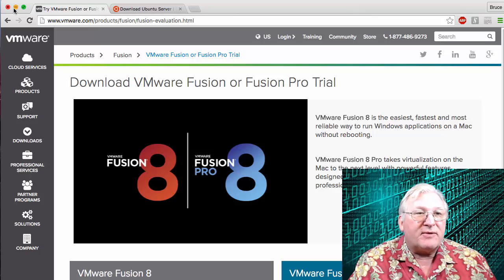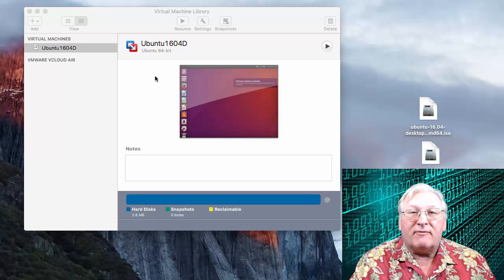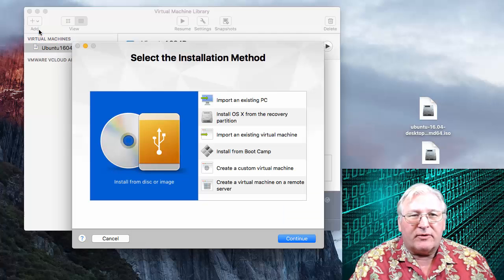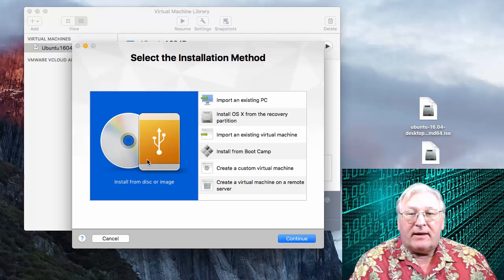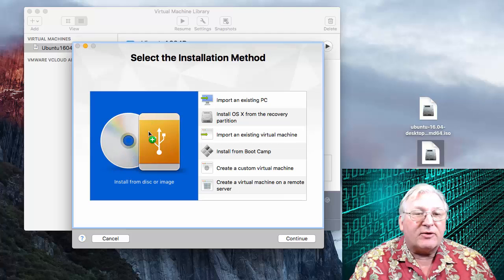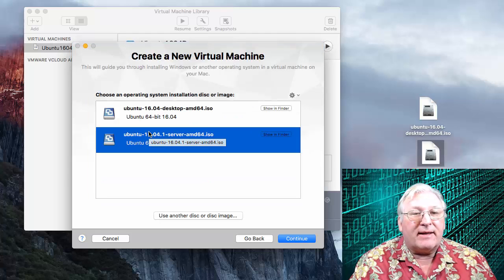So once we get those two things installed, we need to bring up the VMware product. It looks something like this. To add a new virtual machine, we just need to click this button here. We're going to go new. And then we're going to use the default, which is install from disk or image file. We're going to drag over the ISO file that we downloaded at the previous step from the Ubuntu. We simply need to drag this over, and that's what we're going to start with.